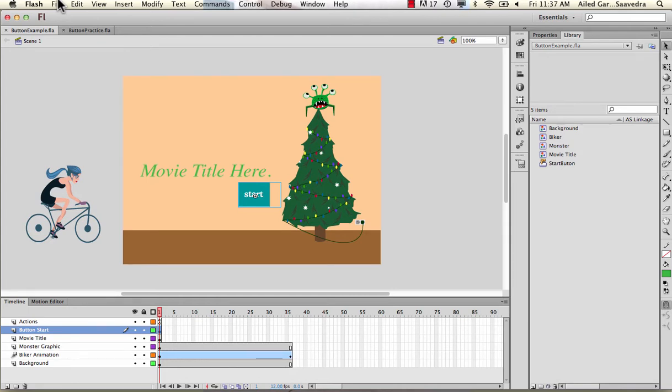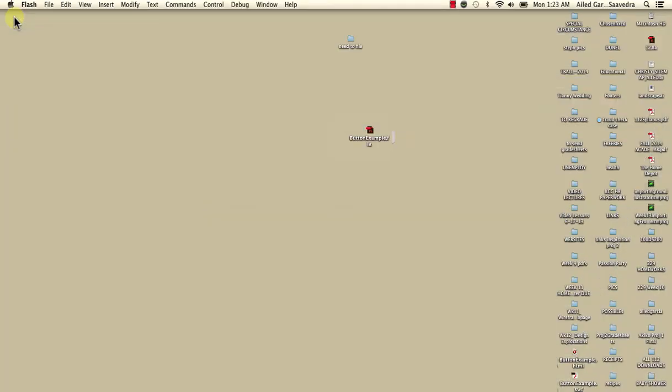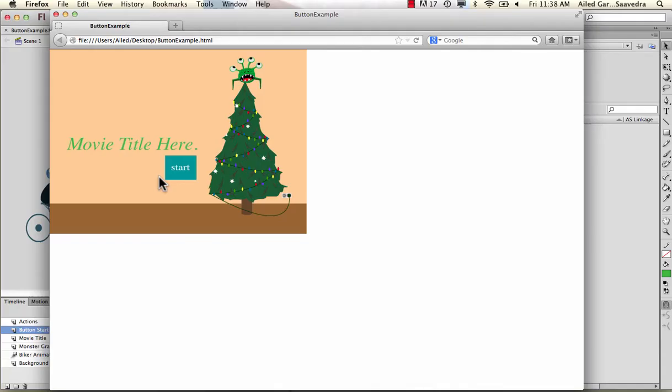We're going to go File, Publish, and what that will do is it'll render an HTML file and an SWF file. You just minimize your window and locate them, okay? Now they'll be on the desktop, assuming your file is on the desktop. If you have it in a folder, it'll be right next to your FLA file, wherever you have your FLA file. I'm going to double click this one, and you'll see it pop up here.